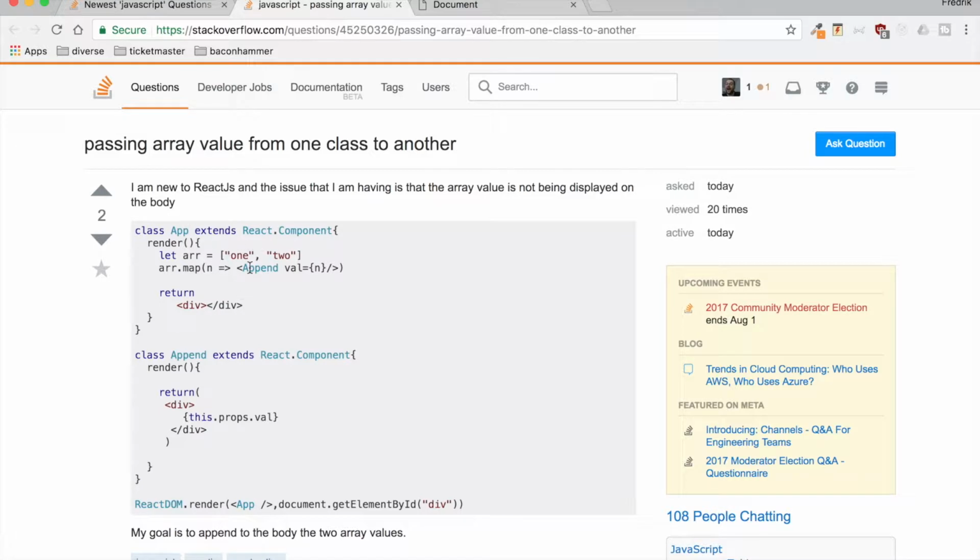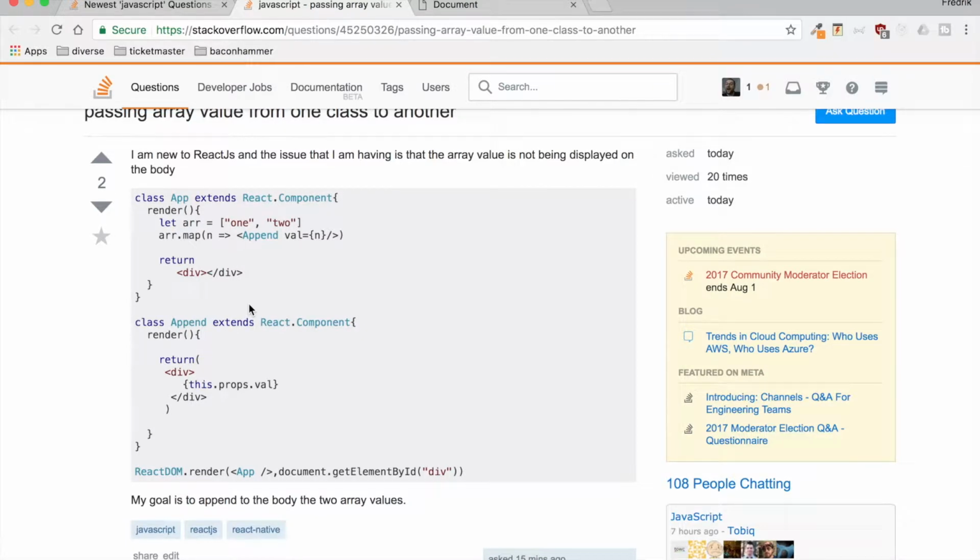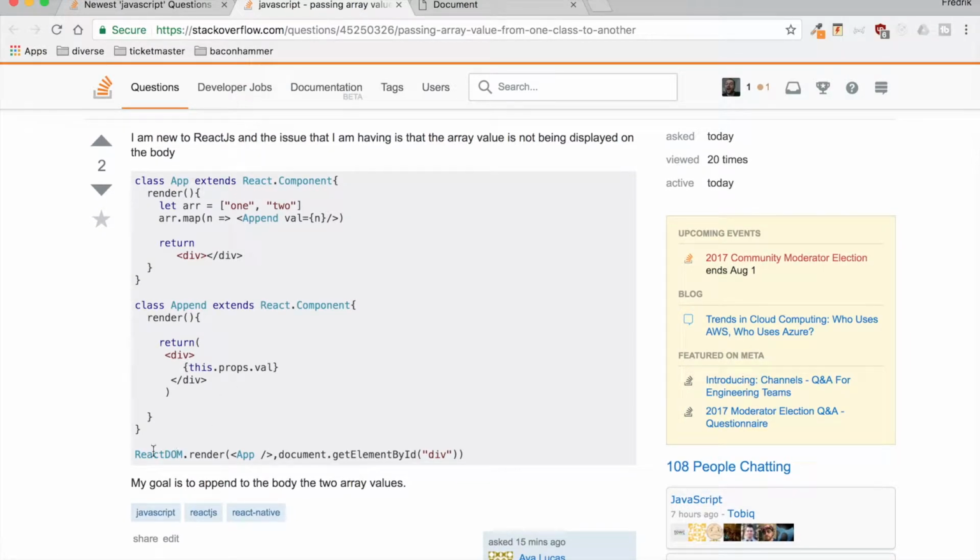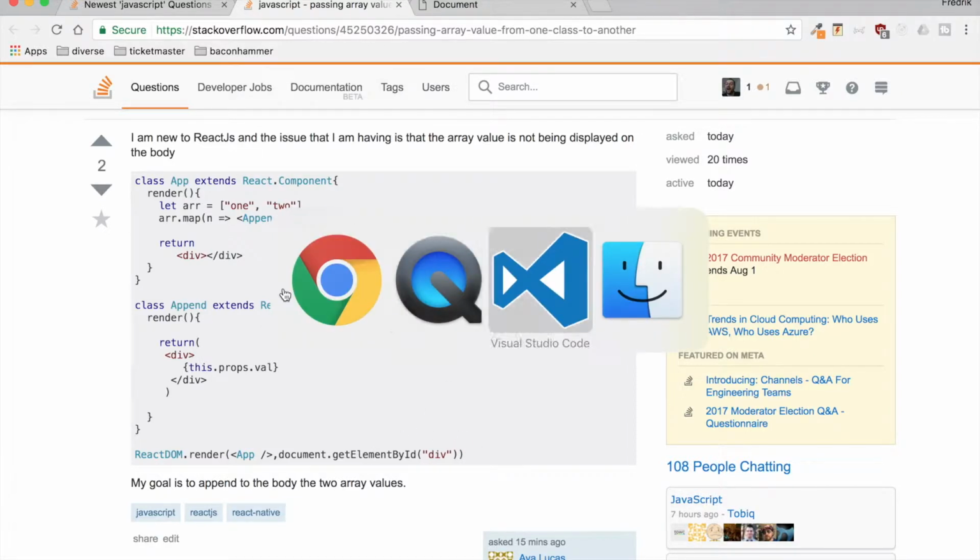Okay, I can immediately see that there seems to be a little bit of misunderstanding around the map function. And what else? This looks correct. And ReactDOM.render App, document.getElementById div. Okay, so I think I know what's going on here. Let's have a look.